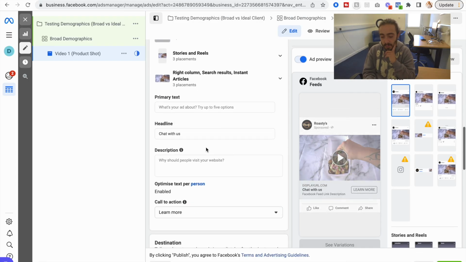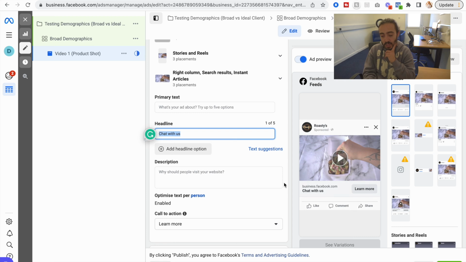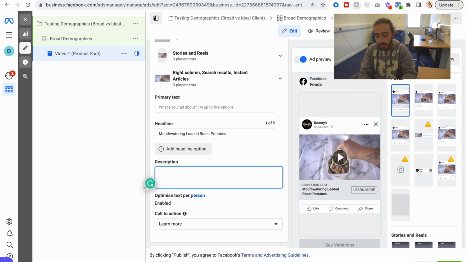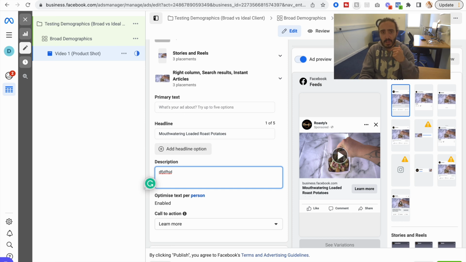Next, we have the headline, okay, and that shows up just below the video, under the link. So the headline can be something like mouth-watering loaded roast potatoes. You have a description which you can also add, which essentially will show just below this heading, and that will be the reason as to why people should click on the ad. We're not going to add a description.